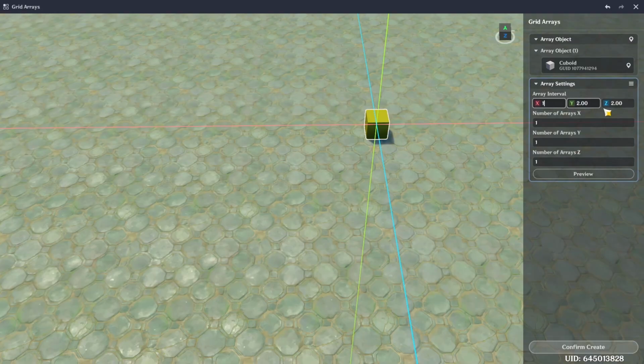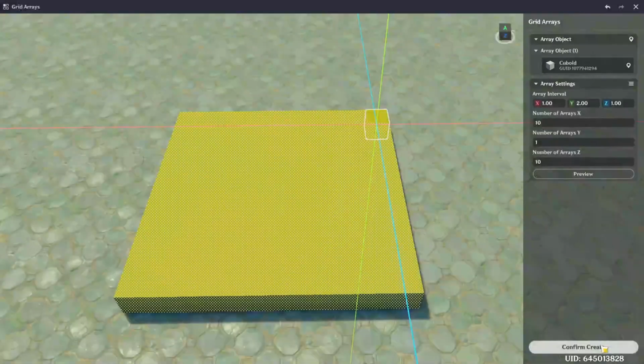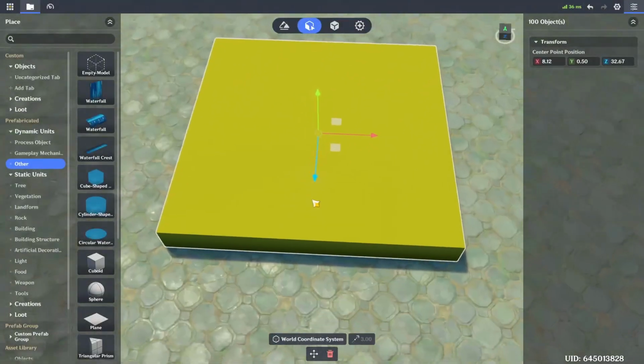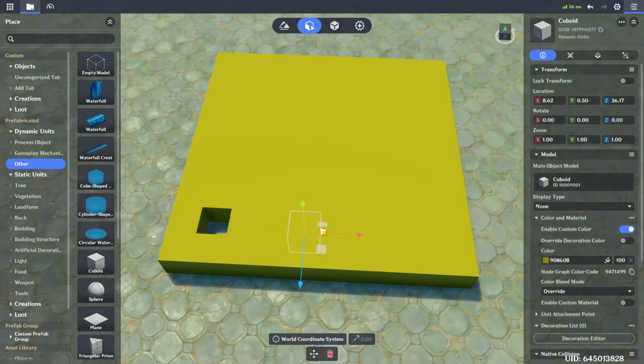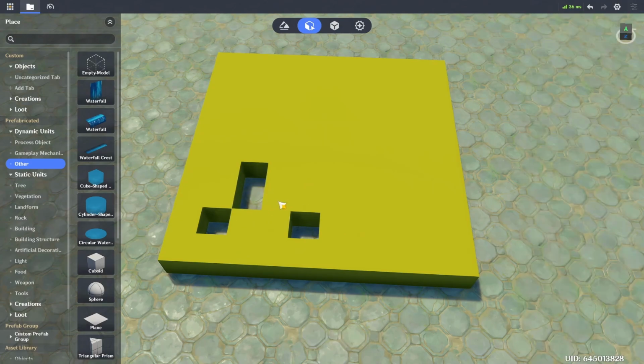Or how about this? Set this to 1 by 1, so we're making boxes. And we'll set this X by 10 by 10, hit preview, confirm create, and check it out. You have a perfect grid for working with pixels. So if you want to do your own custom pixel art, you do that.